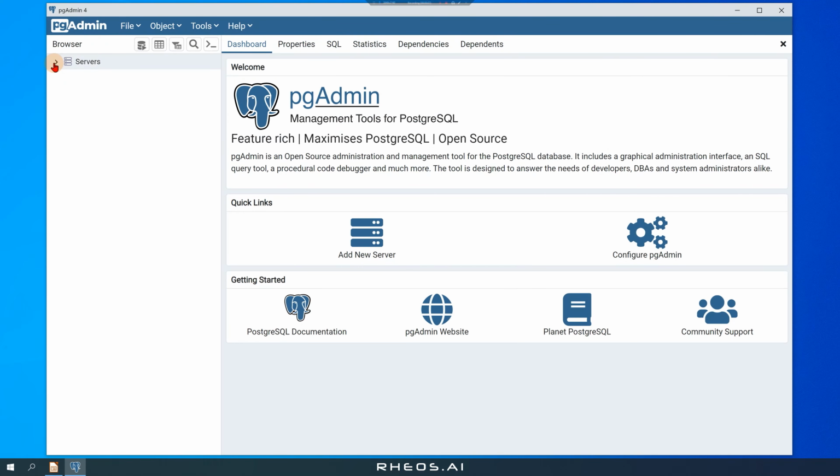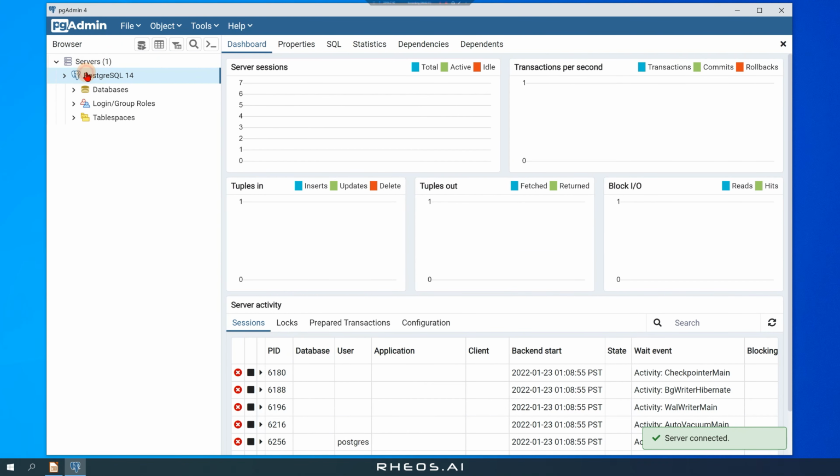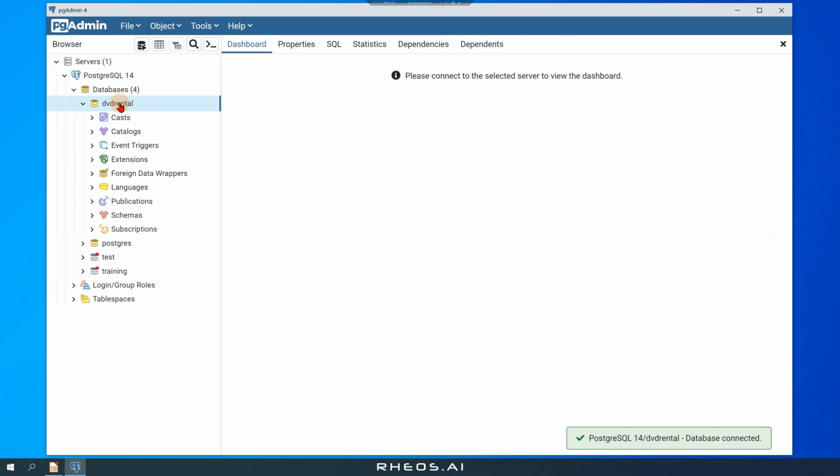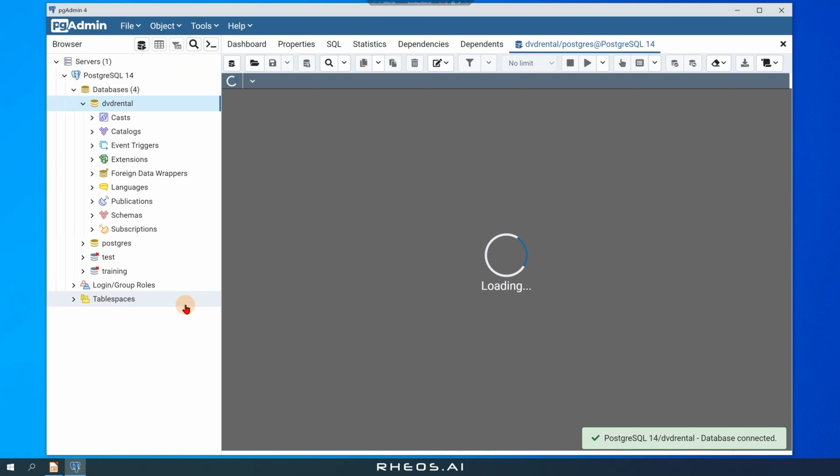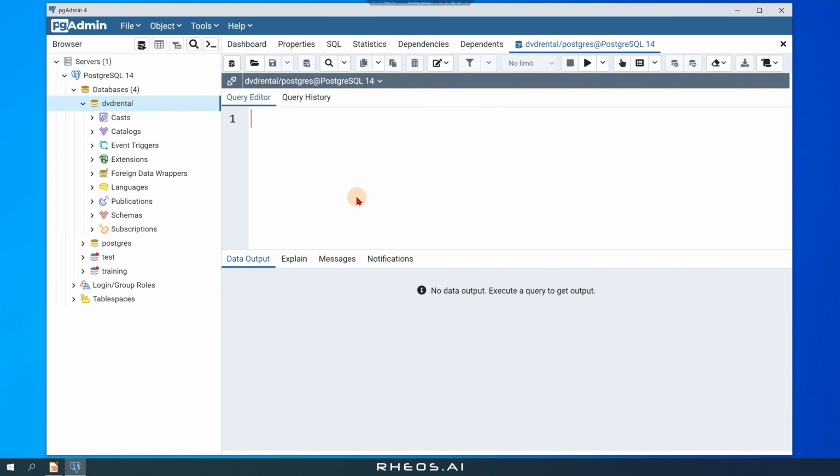and click on Servers. Then, click on the server that we installed, which is PostgreSQL 14. We then right-click on the DVD rental database and click on Query Tool. A new window opens up, and here we can type in all our SQL query statements.